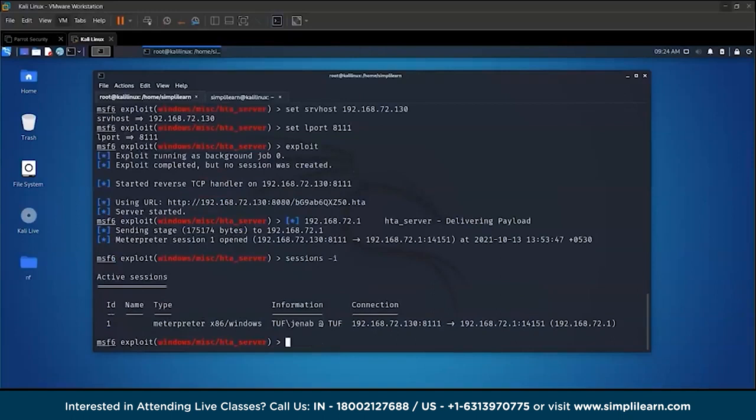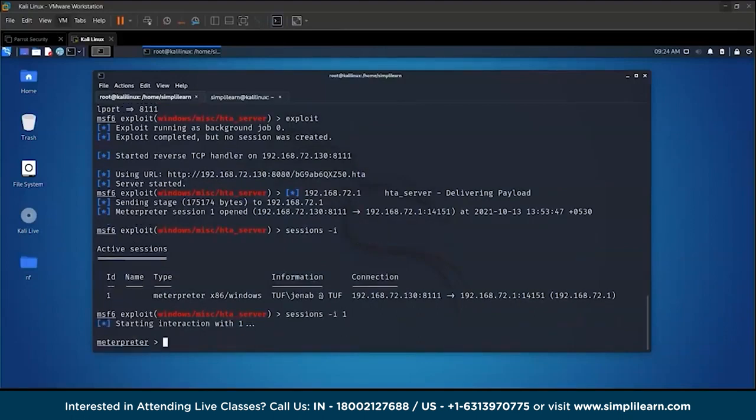As you can see, it has a Meterpreter over here. We're going to write sessions -i. The session ID is 1, so we're going to write 1. And we have the Meterpreter access.